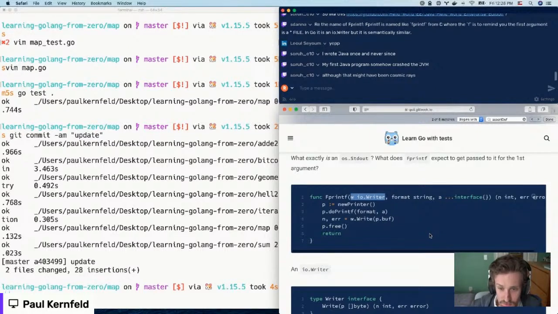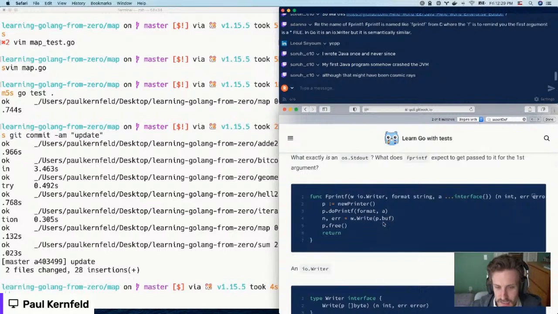My first Java program somehow crashed the JVM, although that might have been cosmic rays. That's impressive. I don't know if I've ever crashed the JVM. I did a lot of Scala programming for my last job.